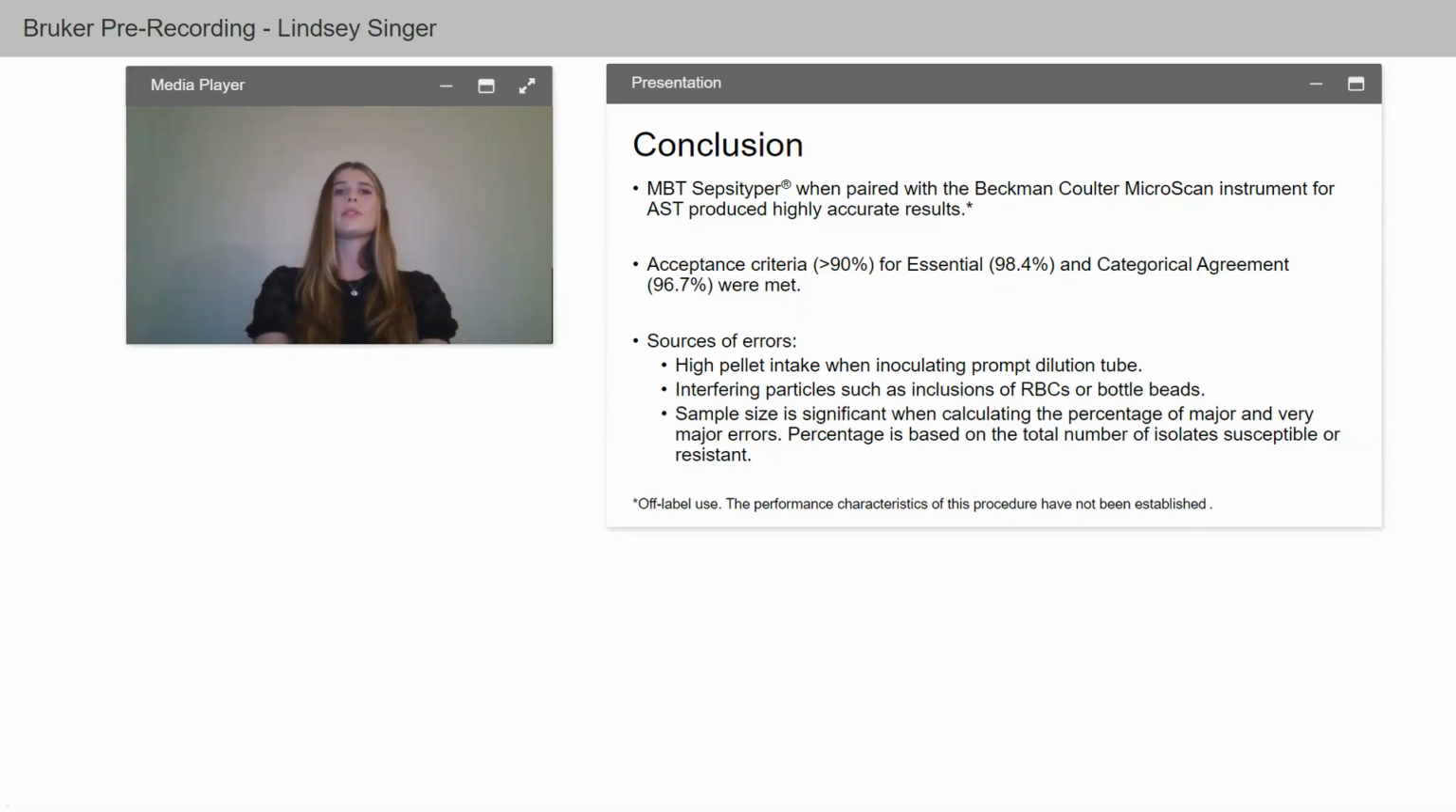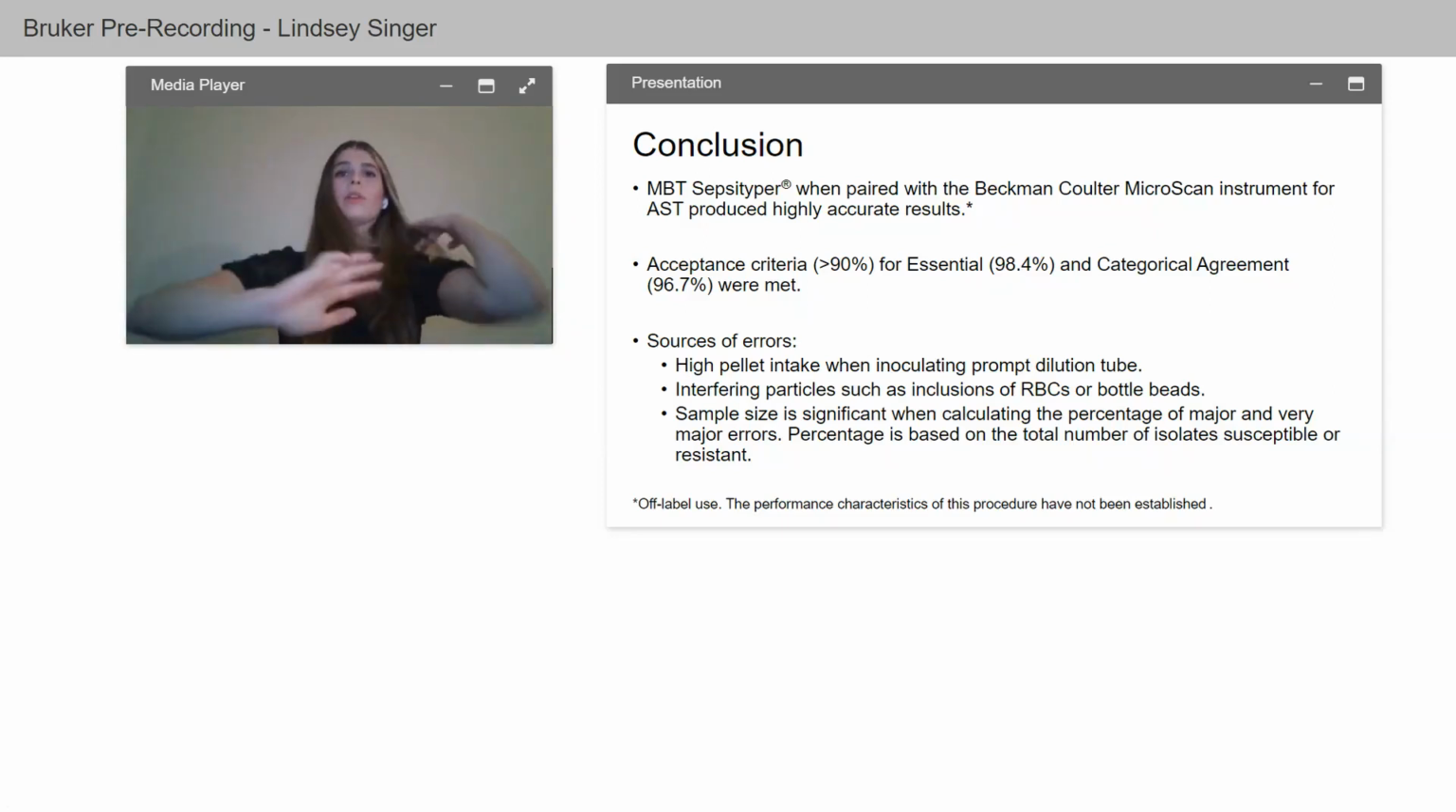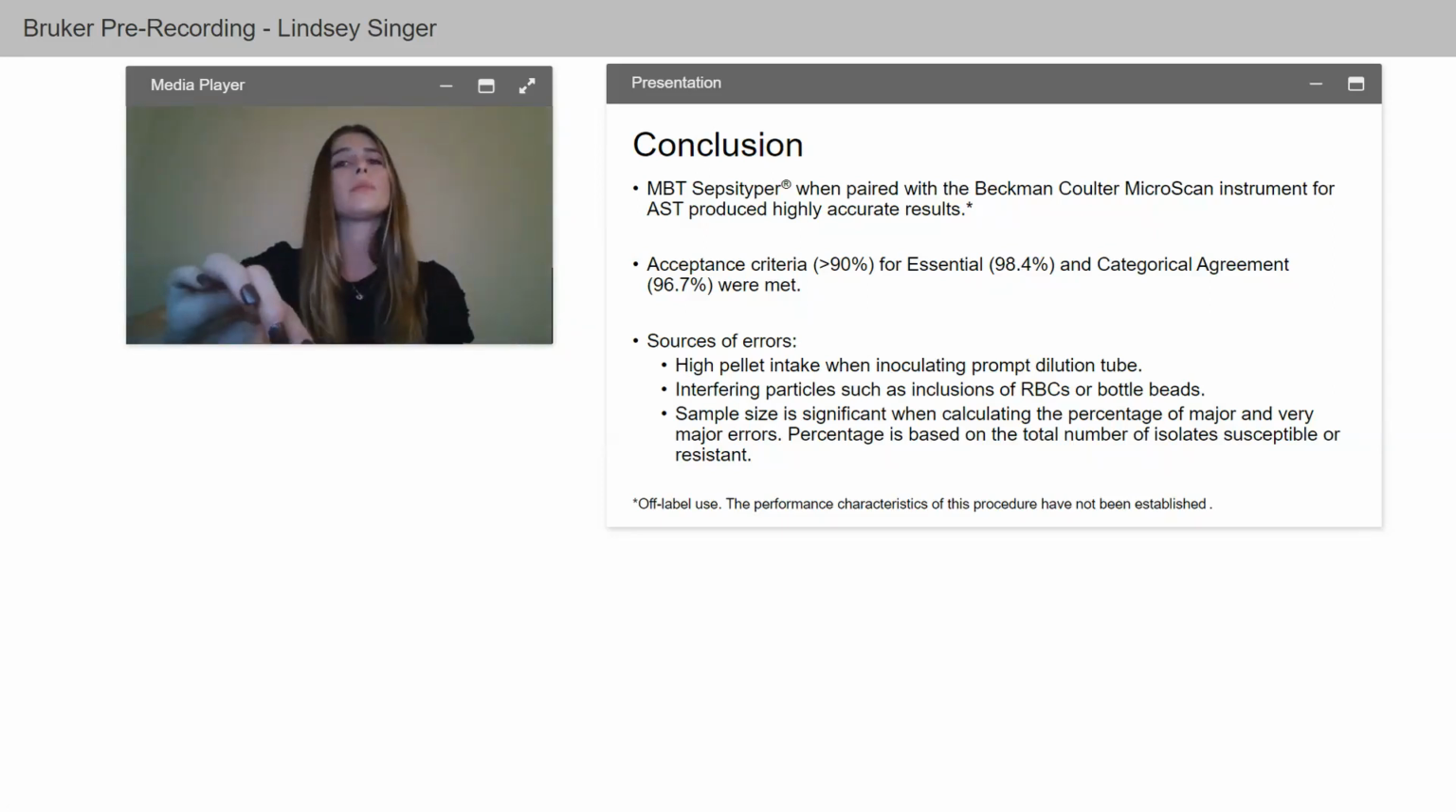Another thing is that sample size plays a significant role when calculating your major and very major errors, because it's all based on dividing by the total number of isolates. So with a greater sample size, these numbers for my major and very major errors may have gone down.